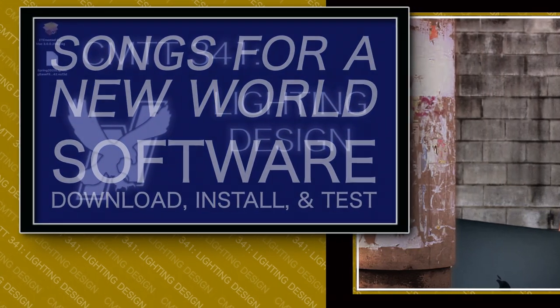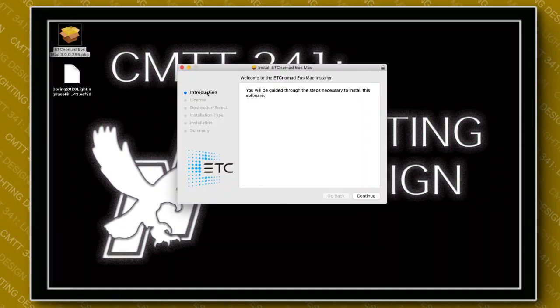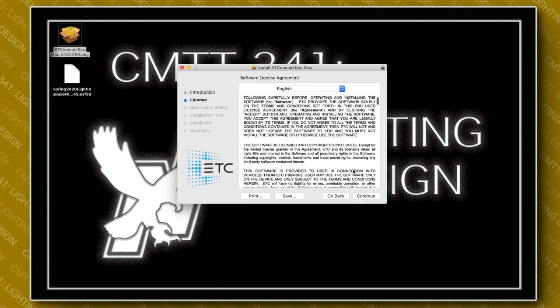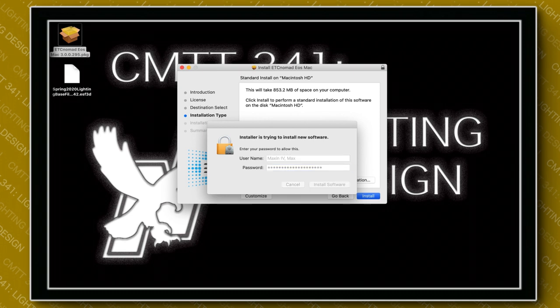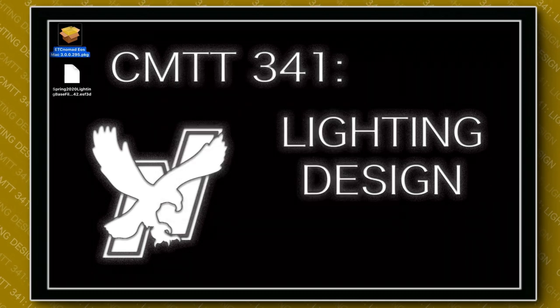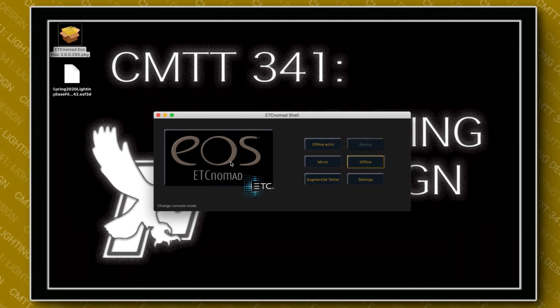Once you have the files downloaded, double-click and follow the prompts to install the software. I'm doing this on a Mac, but if you have a PC, just follow the usual steps for you in setup. Work your way through the install prompt by prompt, and then when you complete it, you will want to open the EOS Family Welcome screen. Here, you will pick your desired lightboard for the software to recreate, ours being the Ion in the EOS family.